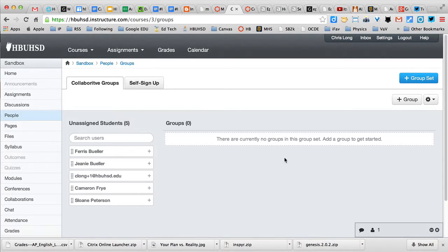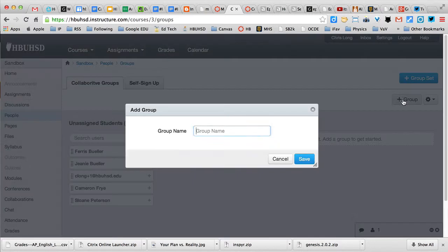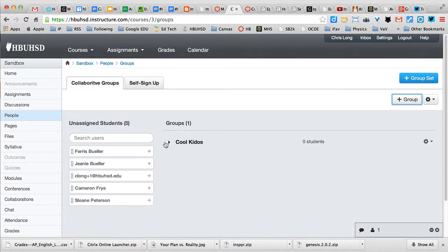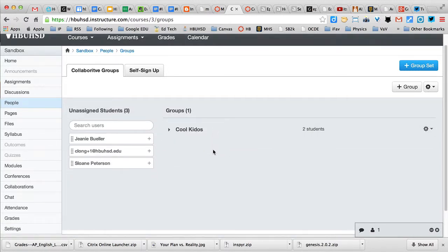So what I would do is call the first student secretary up, and I would walk them through this process. I'd say, okay, here's what you need to do. Actually, I'd sit them down, watch them do this. You need to create a group. You can give it a name. Okay, so we're going to call this one the Cool Kiddos. Hit save, and then I want you to basically drag your group members over to your group. So you've got Ferris and Cameron in your group, and that's it.